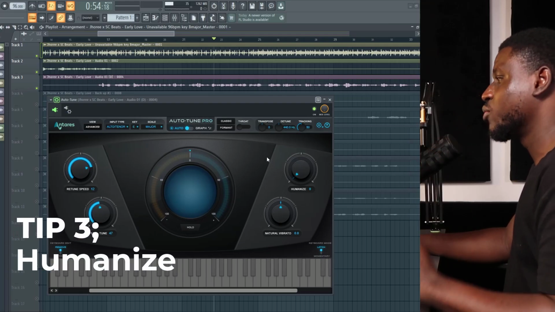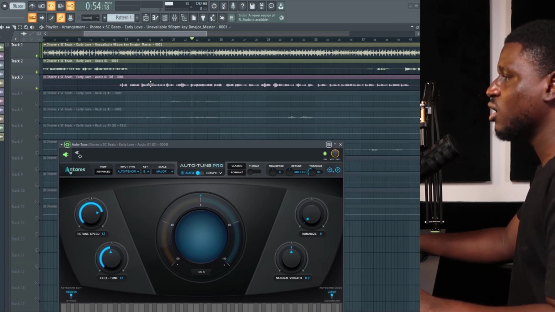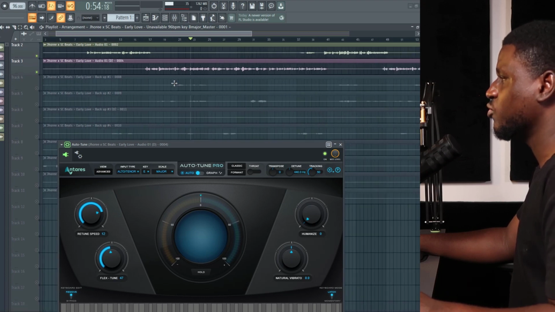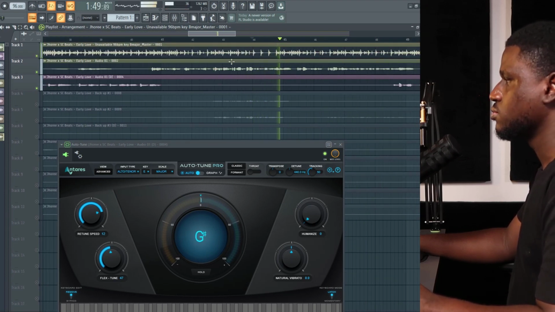So the next important tool that will really help you out when tuning your vocals is the humanize button. Okay, so let me take the vocal to a place where it is actually held on notes for a while. Let's see here. Let me turn off the beat so I hear it properly.